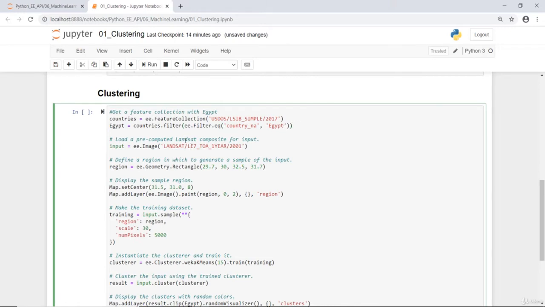And then I'll also import the Landsat data. In this case, I'll use Landsat 7 for the year 2001. So I have my study area, my Landsat image, and a region of interest. This region of interest is to generate some sample training data.